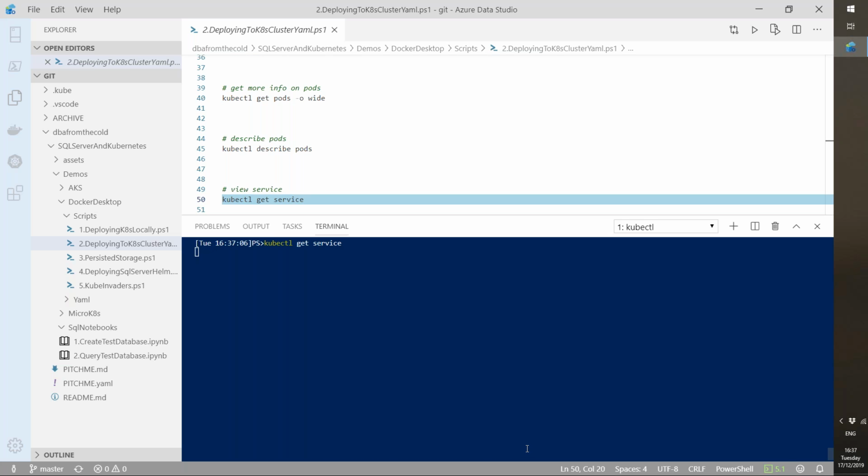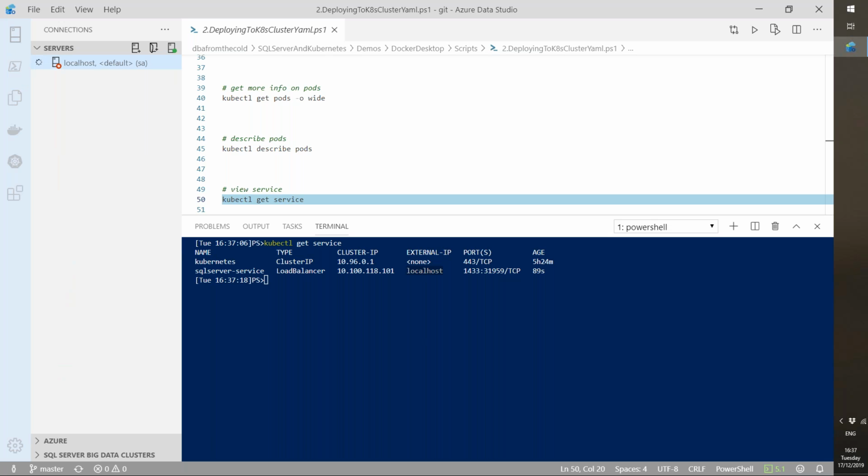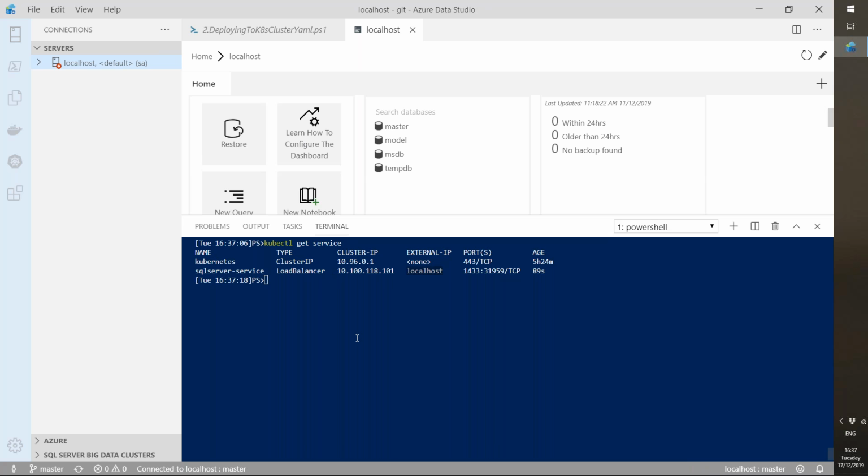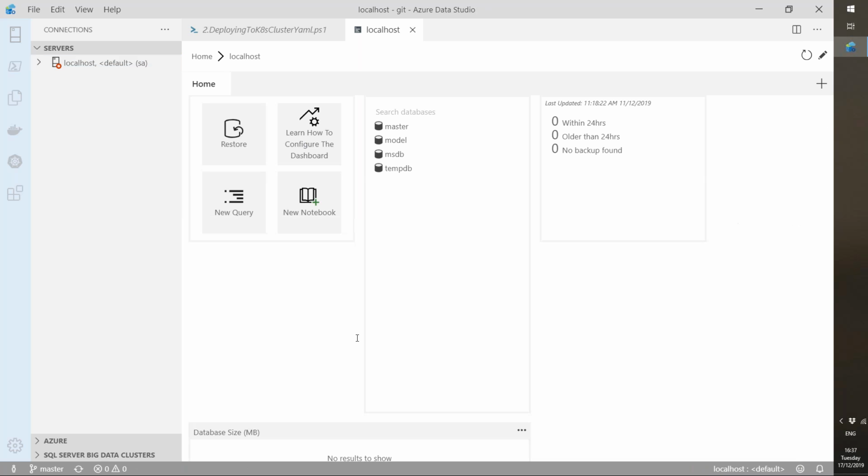Let's have a look. We've got the Git service. And there we are. We are able to connect on localhost. So I can jump back in here, click manage, and I'm connected into my instance.